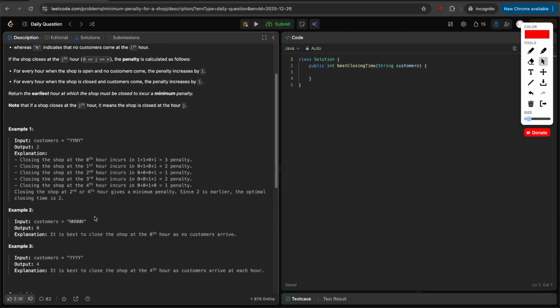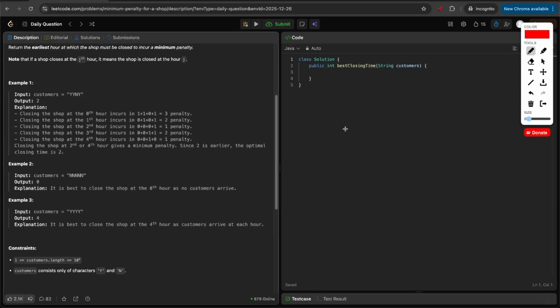Now let's look at the second example. So you have all Ns. So no customer visits. So the optimal way is to close the shop at R0 itself. So when you close the shop at R0, you will have all 0 penalties. So output will be 0. In the output, we are returning the R at which we are closing and not the minimum penalty.